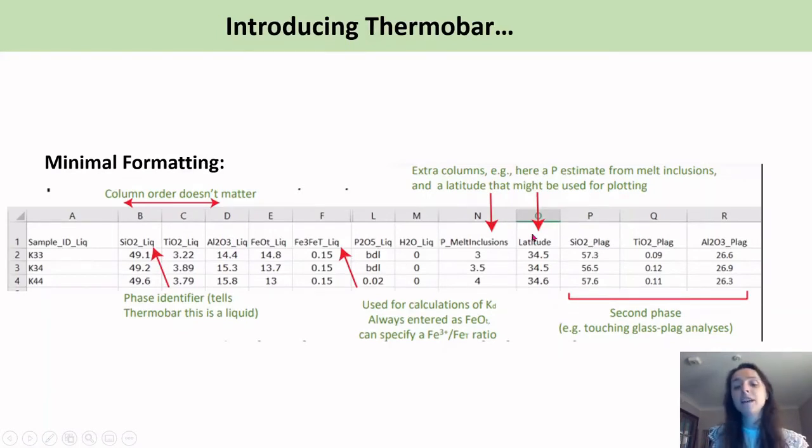And say you want to calculate plag-liquid pairs, you just have a second set of columns for your plagioclase compositions, again with this _Plag, order doesn't matter. And you can also add in other columns, you can have a latitude column, or the pressure, say from a melt inclusion column, and this really would quickly allow you to plot the calculated pressure and temperature from thermobarometry against these other variables.